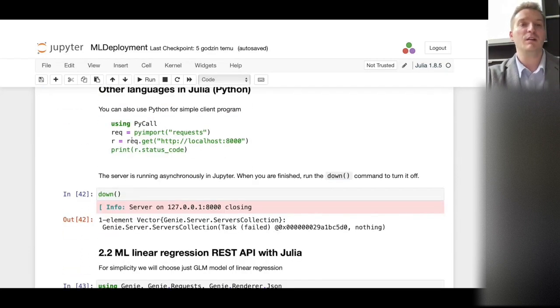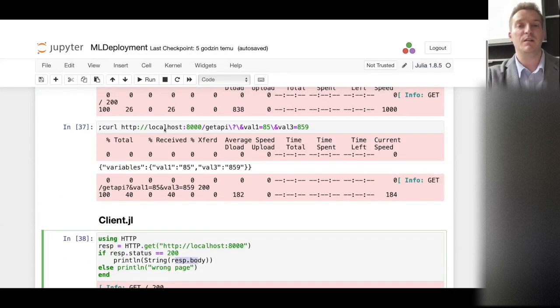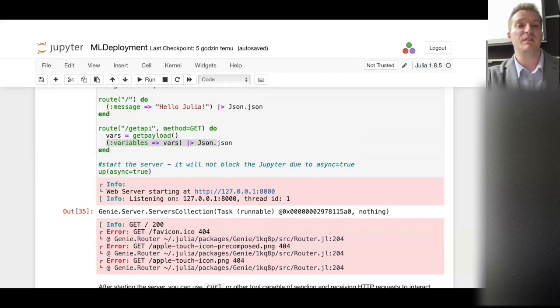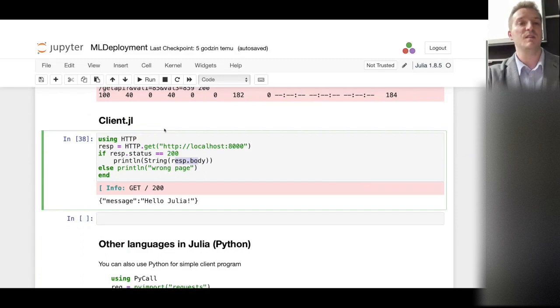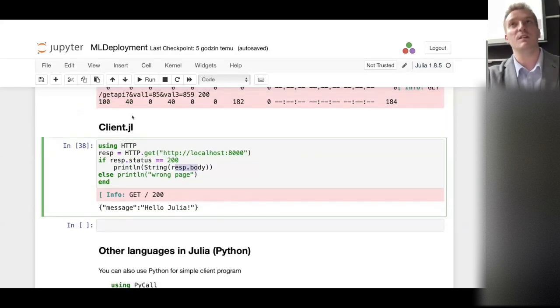This is how it works. You can find the code using PyCall, how to write and use Julia connected with Python. You can, because this is a server independent of the language you use for a client, you can write any client you want in any language you want. It must just send a request and get a response. And this is very, very nice. So clients are language independent.